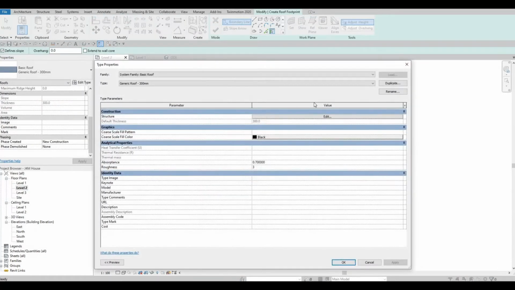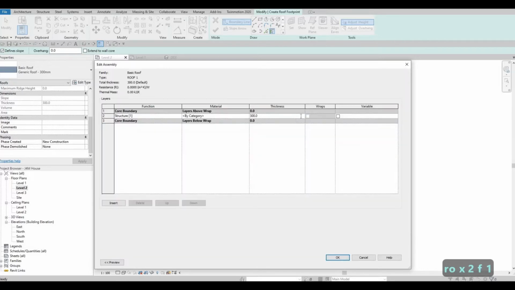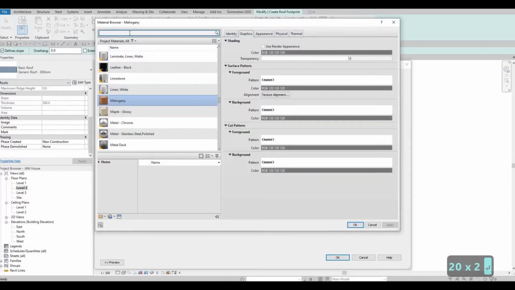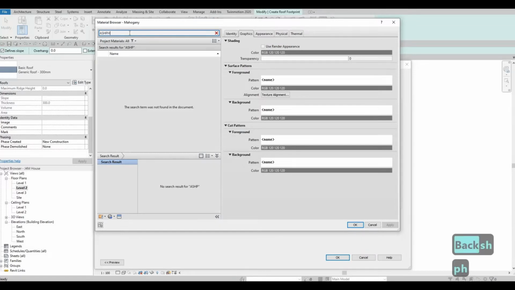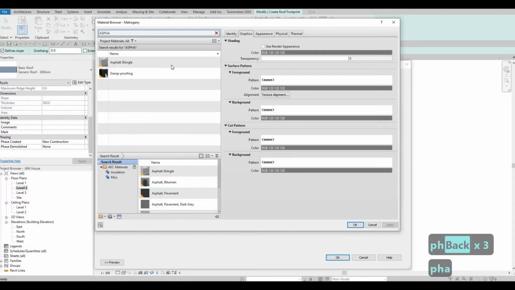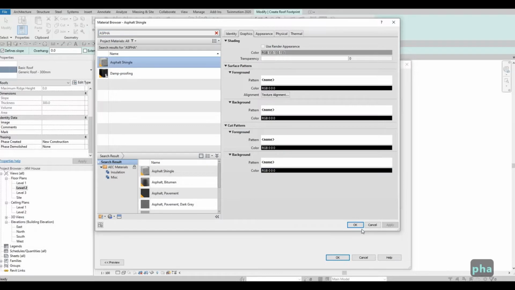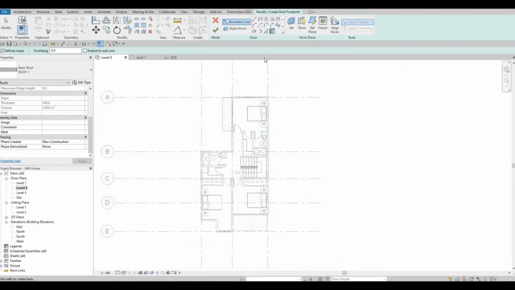And I'm going to edit type, duplicate. This will be roof number 1. Press OK, edit, and the thickness, let's change it up to 200. And then for the materials, let's change it to asphalt. And then asphalt shingles. So press OK, OK, and then OK.